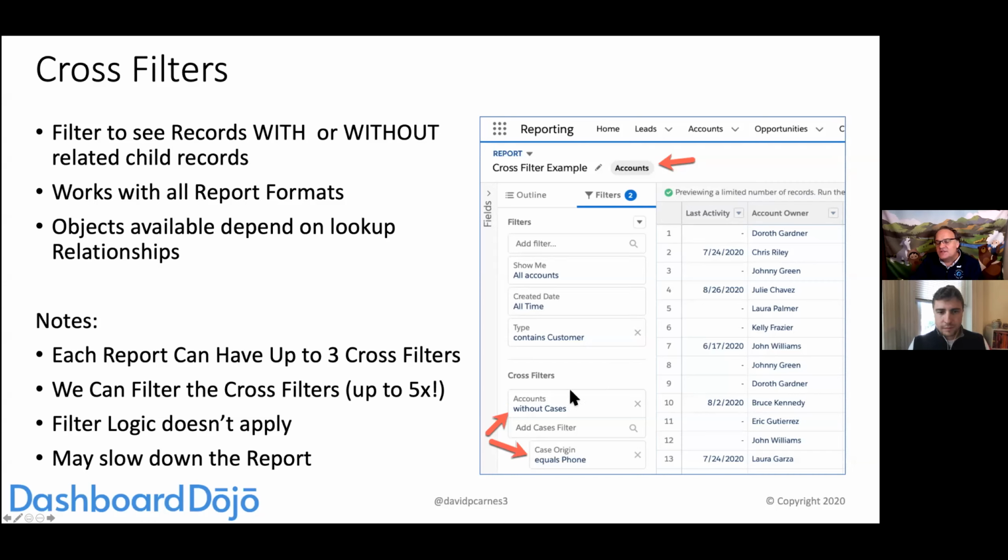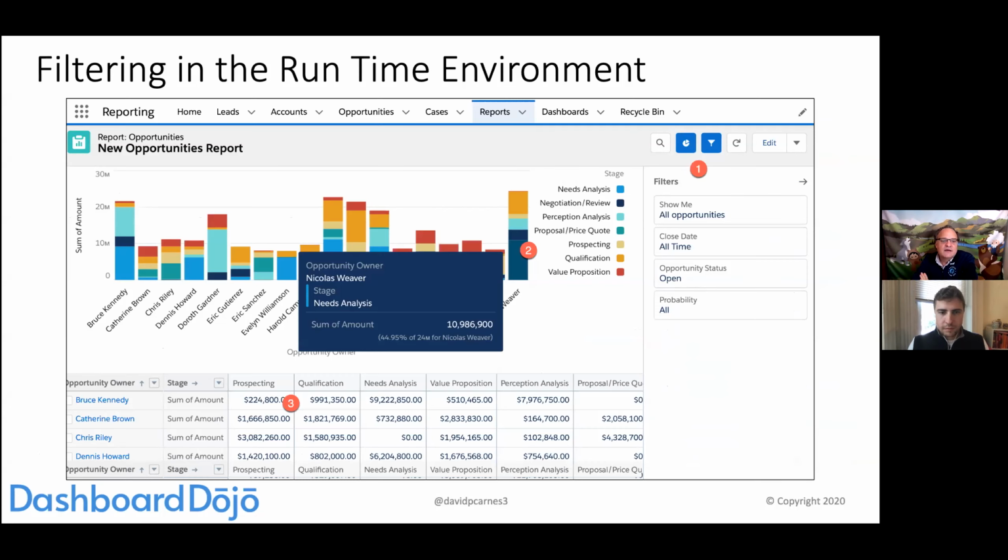If you start to use these, the filter logic doesn't apply. These are in their own category. So you could have your report with your standard filters, you could have many field filters, and then you can have up to 3 cross filters down at the bottom, but the advanced filter logic doesn't apply. So I think those are great.